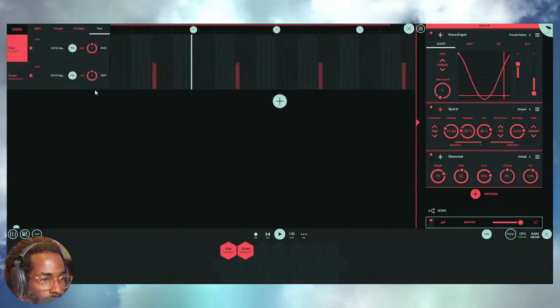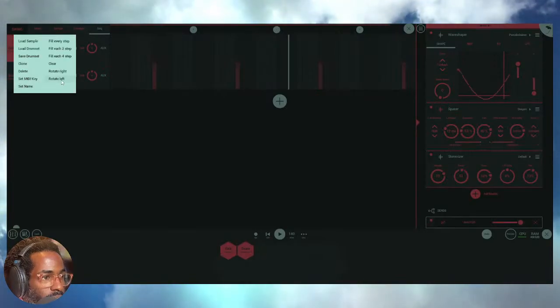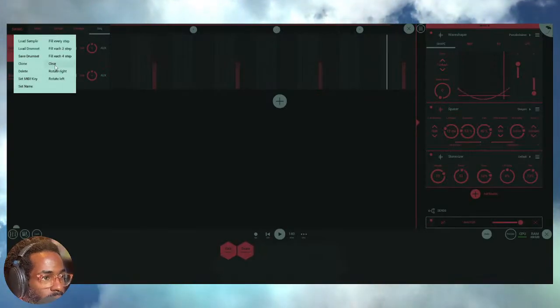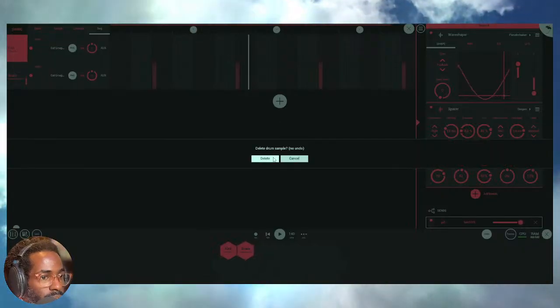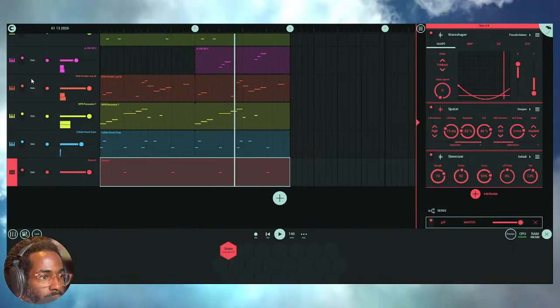I'm going to leave this one. Actually, I'm going to remove this one because I don't want to get confused. Let this go right now. Let's delete this one for now. All right.